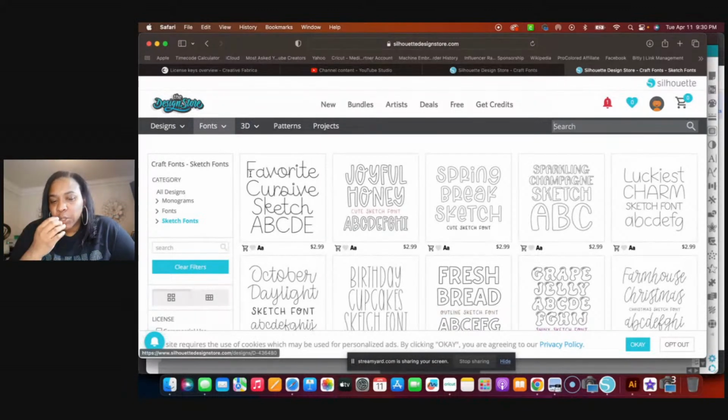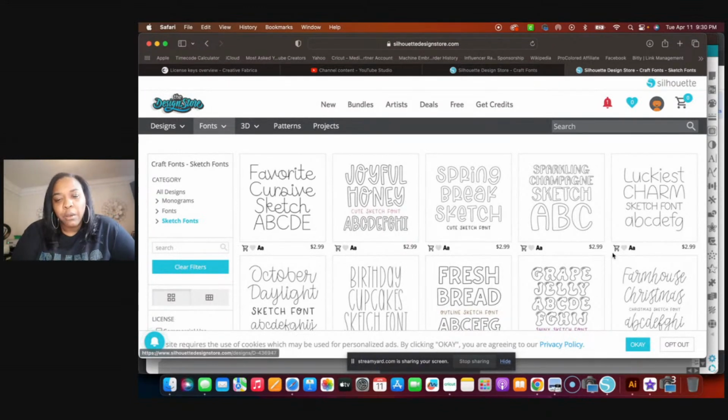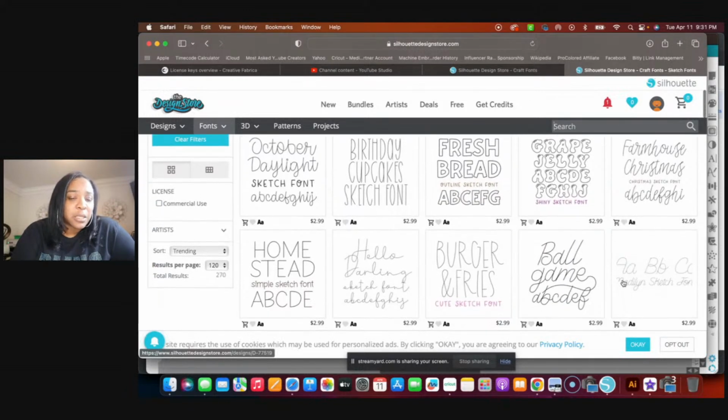Now the thing with Silhouette Studio, as you see, there is a cost for the fonts. Some of these fonts you can find on Creative Fabrica or on Font Bundles. However, I must say I've found more sketch fonts in the Silhouette store than on other creative spaces like Design Bundles and Creative Fabrica. Sometimes they have sales, and the font prices in the Design Store are a little less.